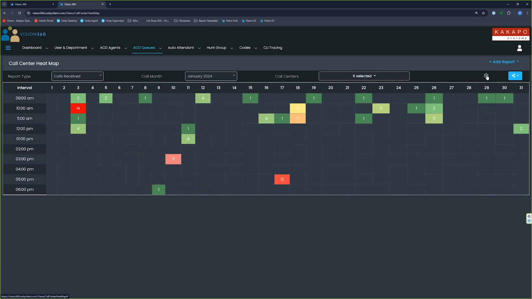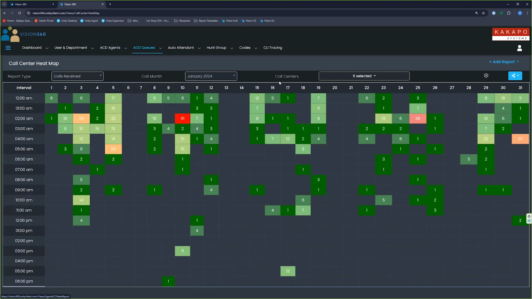And the other thing about heat maps is if I go ahead and adjust the time here, we can actually adjust the start time in case we start earlier than 9 or we end later than 6 p.m., for instance. Now in this heat map, we default to our calls received, but we can look at calls abandoned, calls answered, average wait time, or keep my place in queue requests, which is our callback in queue feature. And what this heat map is telling us is, let's say on January 10th between 2 and 3 a.m., we received 61 calls.